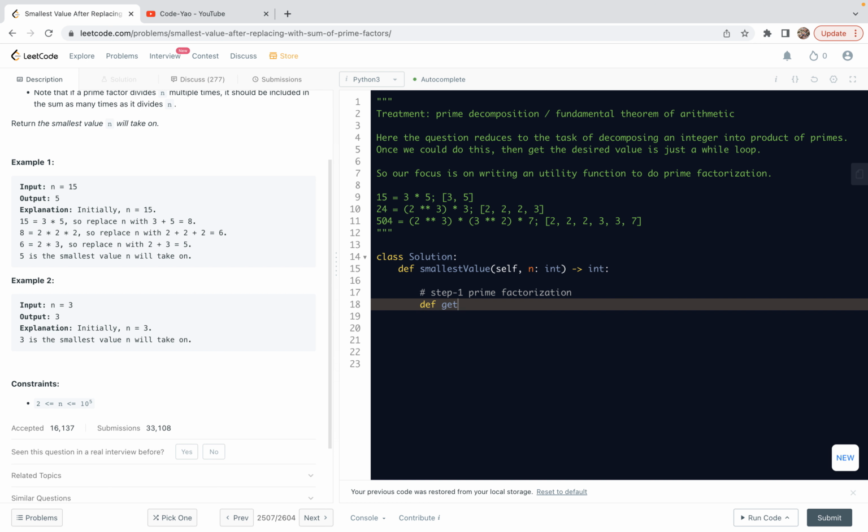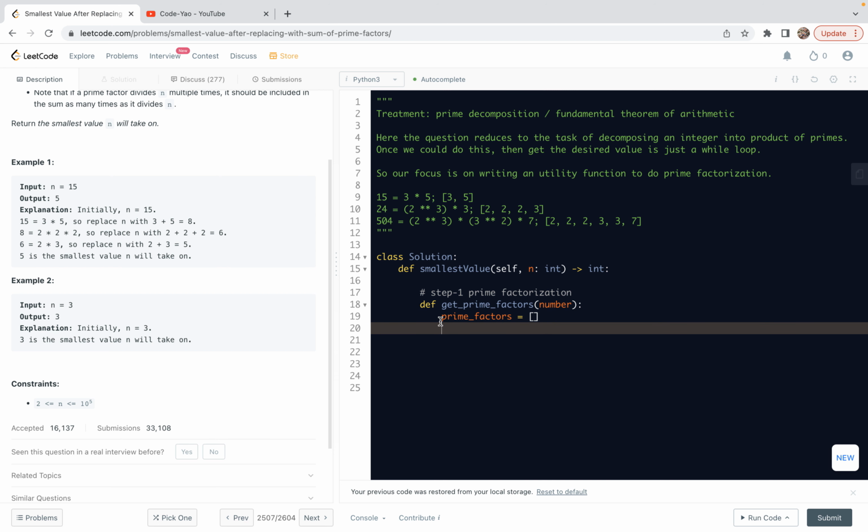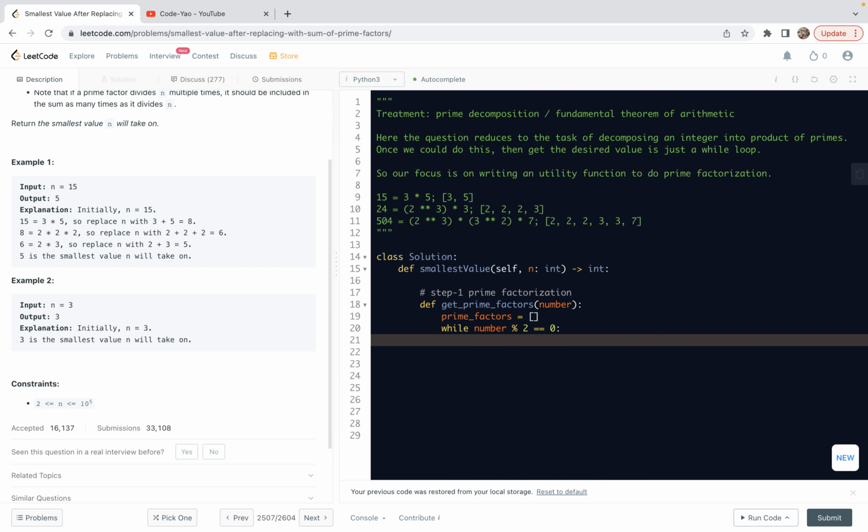For that, let me use this one, get prime factors. We accept a number, right? Then first I'm going to initialize a list called prime factors, and we're going to return the final state of this list. Then first I'm going to filter out all the factors of 2. This is a while loop, very simple. While number modulo 2 equals 0, we are going to append 2 to prime factors.